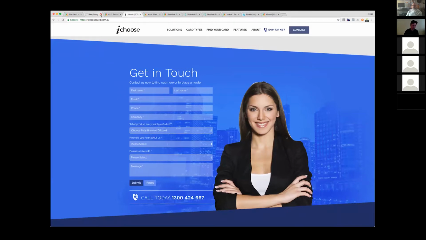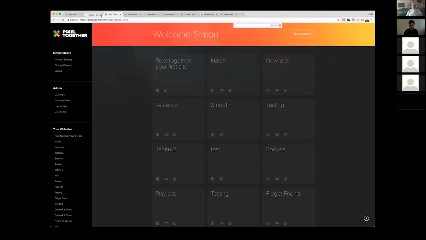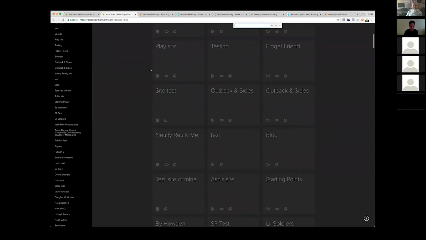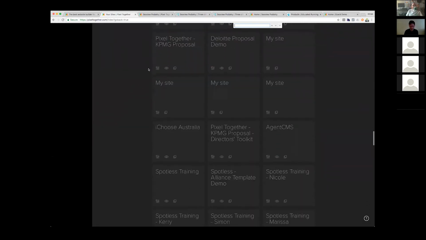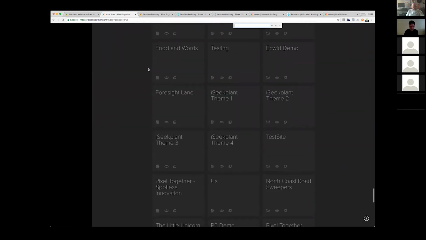Cool. So the next thing I wanted to jump into was the dashboard. So this is my dashboard. I obviously have a lot of websites here. So every one of these blocks is a website.